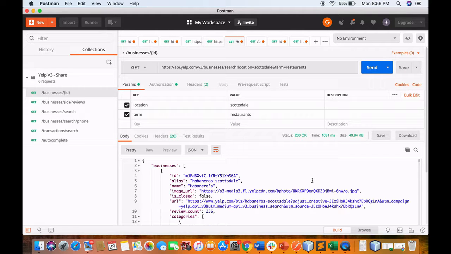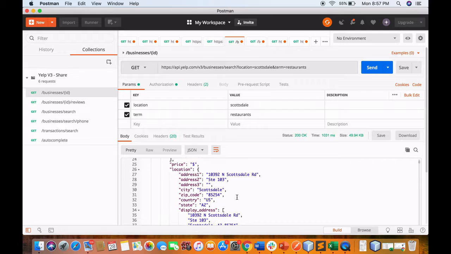Today I'm going to be talking about the Yelp dataset and how we collected information from the Yelp API for finding restaurants and grocery stores near a particular location. We have used the Yelp API, which is businesses slash search, and I have filtered it based on location and term. These are my two parameters. I'm giving location as Scottsdale, term as restaurants, and this is all the data it pulls.